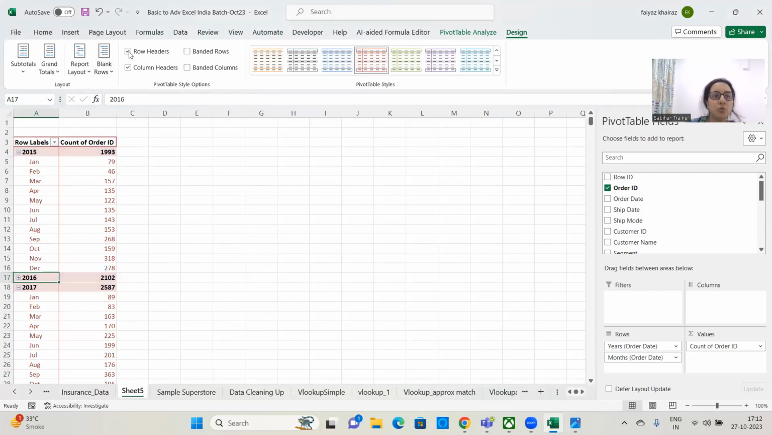Now, if you don't want row headers, you can remove your row headers. That way, the headings of your rows, like your 2015 and 16, will not be colored. If you want to remove column headers and don't want them to be bold, you can remove column headers from here. So you have row headers and you have column headers.